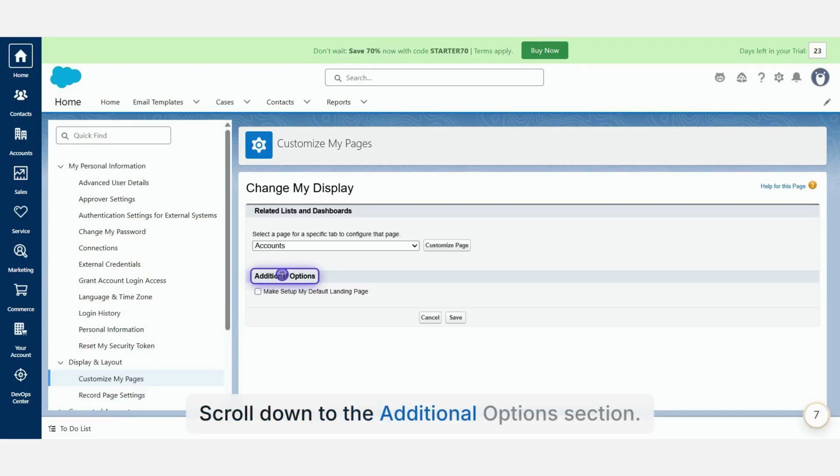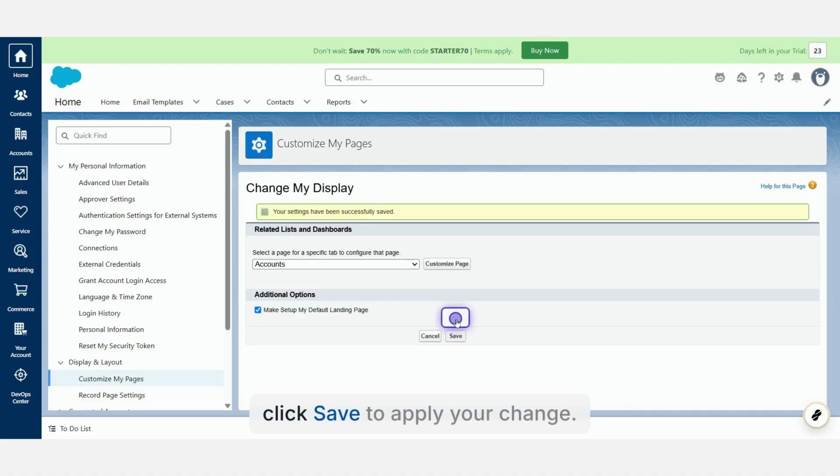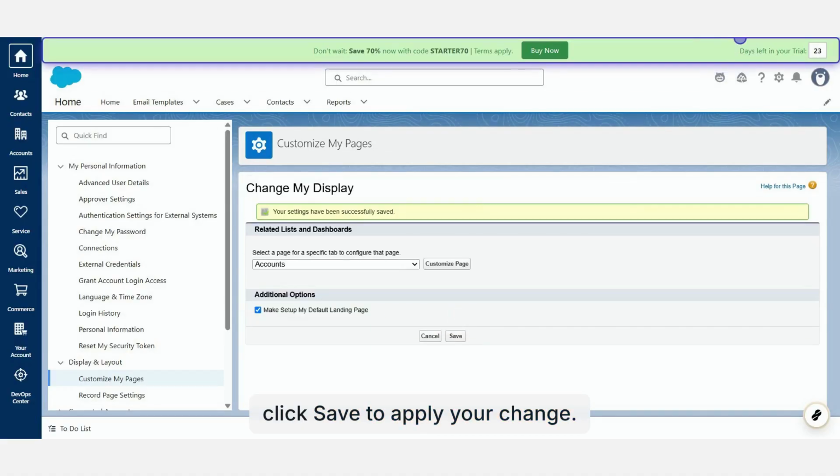Scroll down to the Additional Options section. Check the box that says Make Setup My Default Landing Page. Finally, click Save to apply your change.